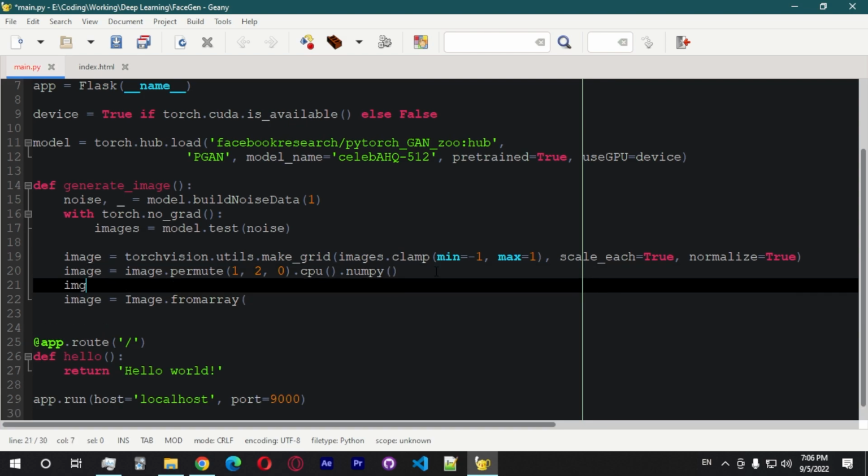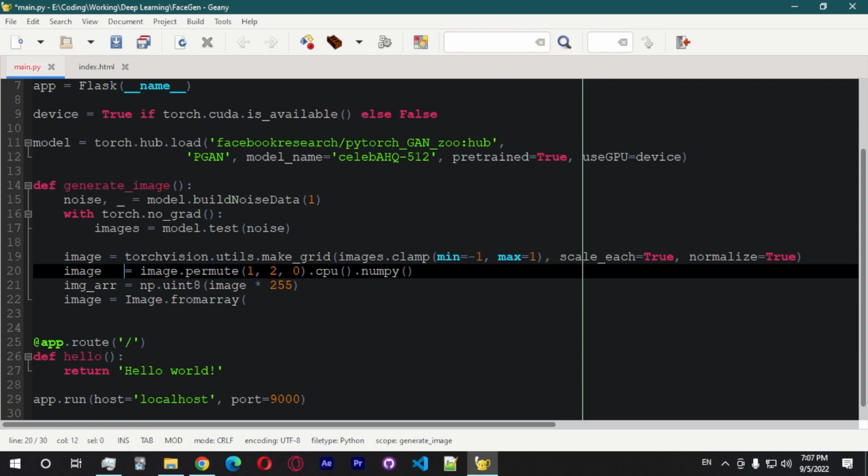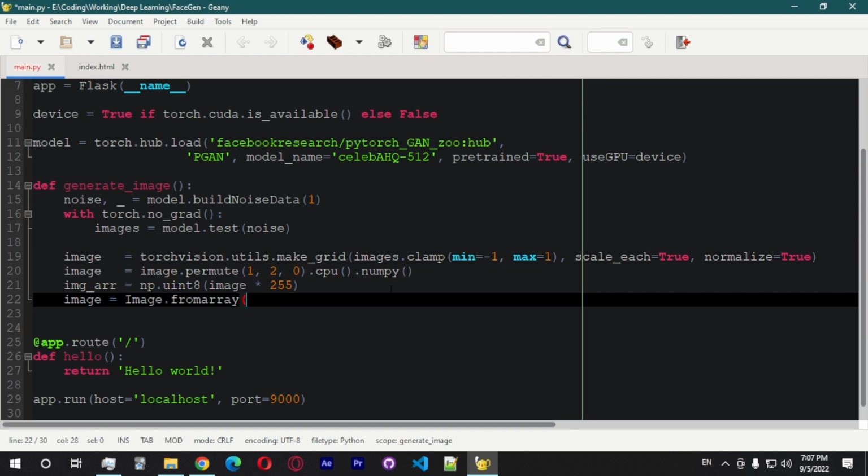Okay, image array, image_r equals np.uint8(image times 255). So the range of the image is between 0 and 1 because of this normalization here. I'm gonna multiply and convert that to uint8, and now from this image array, we're gonna create a new image. So this is it to do that.